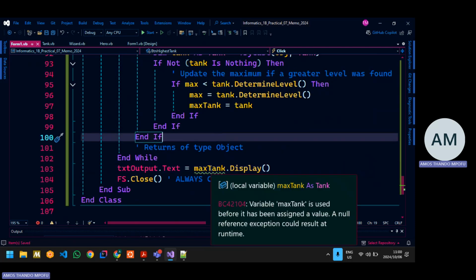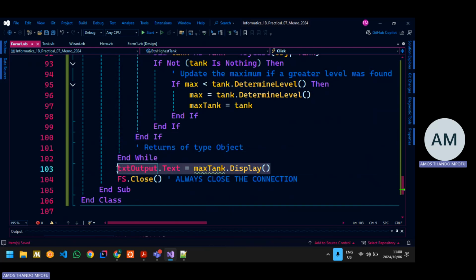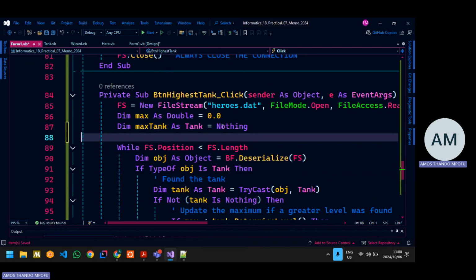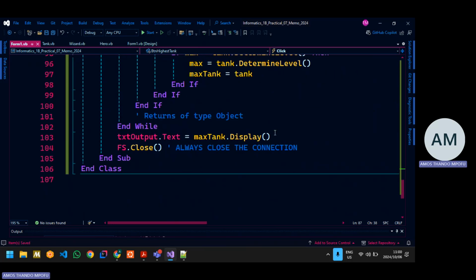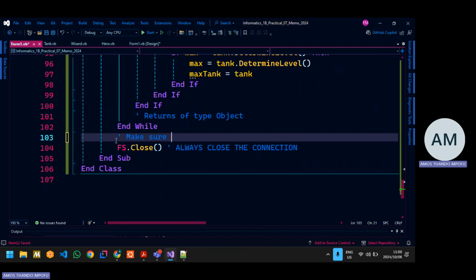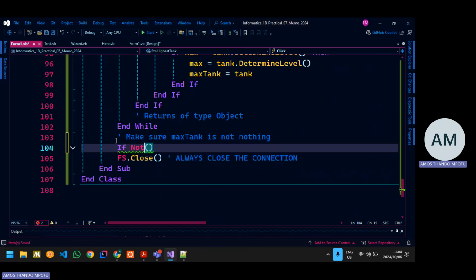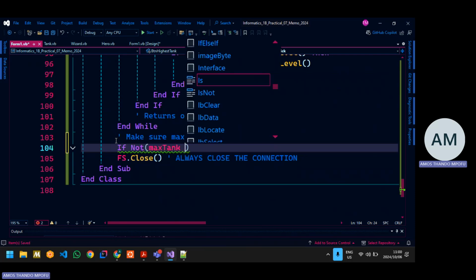Okay, this might throw an error now, because of the null pointer. So I'm going to set it to nothing before using it. But then you see max tank might actually be nothing, so I need to make sure that it's not nothing. So there's a lot of error handling that needs to take place. Make sure max tank is not nothing, meaning it's something. So if not, so not, and then max tank is nothing.